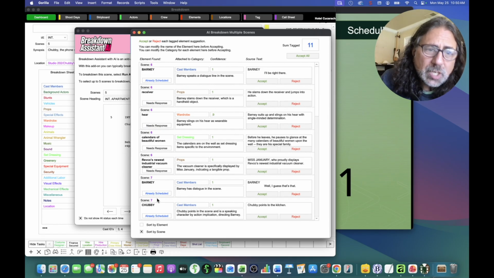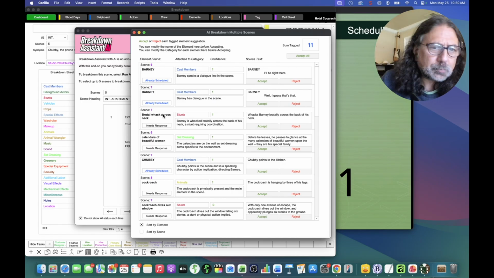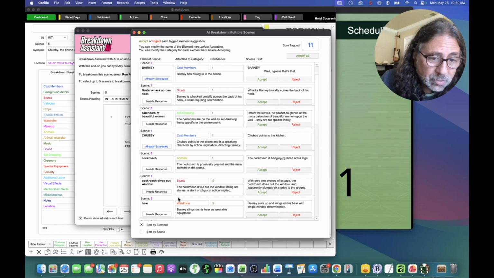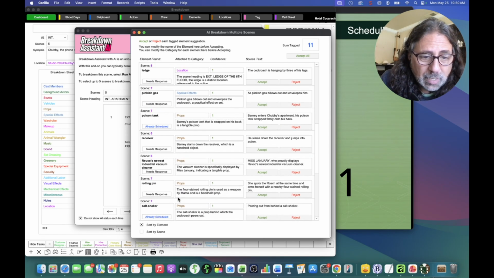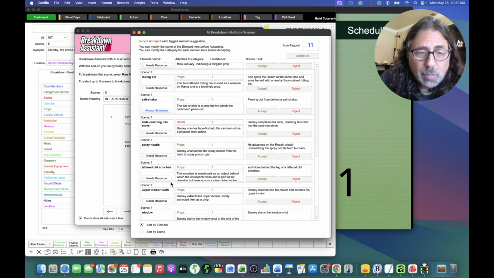So this is an interesting one because let me go back to sort by element. I keep on saying scene, sort by element. And you'll see that Barney is found in scene 6 and scene 7. He's probably in scene 8 too. Let me check down here to scene 8, see if I see any. Okay, I don't. But that's common.